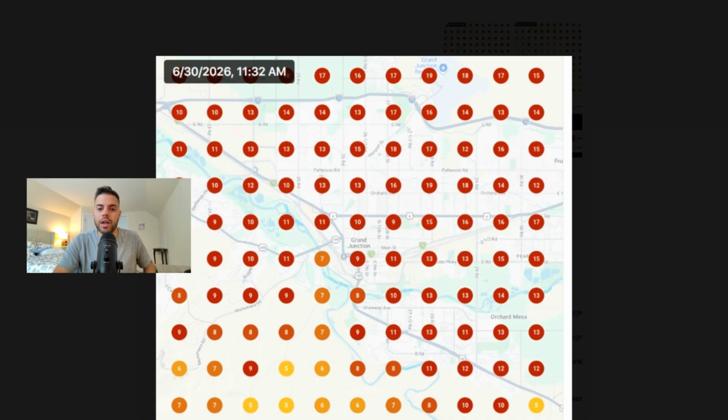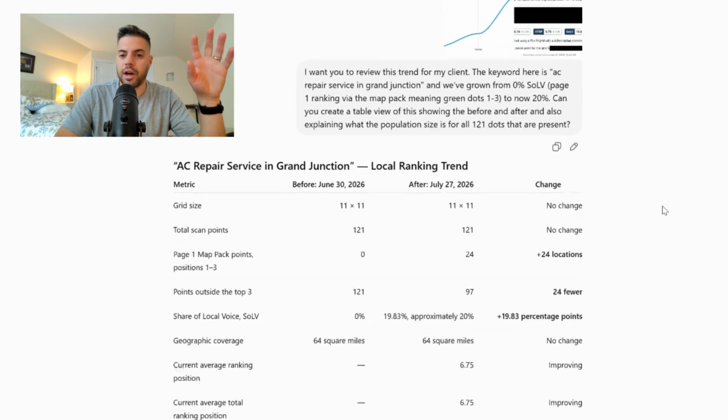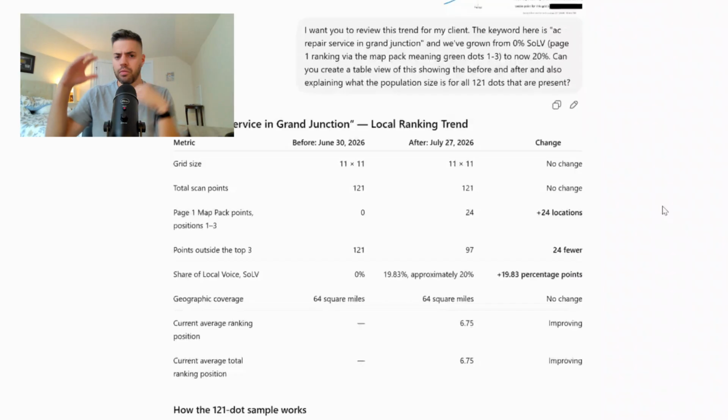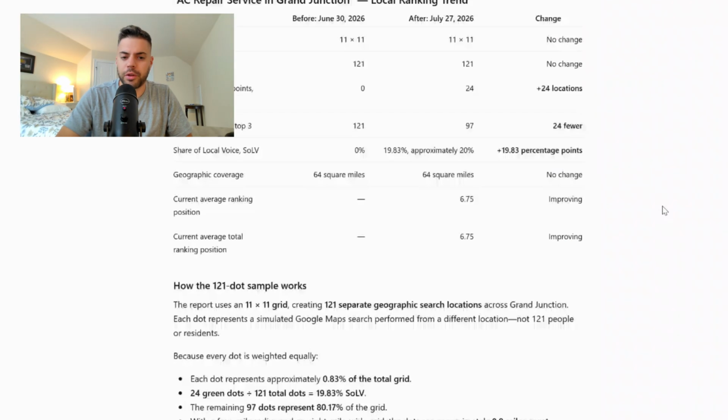So what I did next is that I had ChatGPT start the before and after based off the scans to give me an idea of the locations that are changing. There's 121 dots over here. This is helpful. But here's the next prompt, though, that I use.